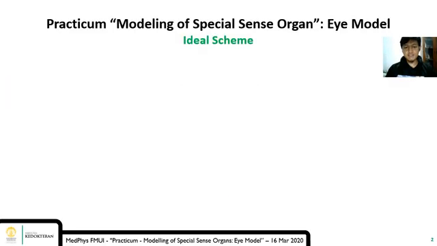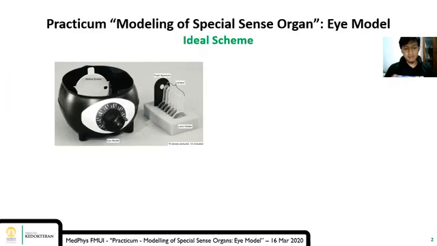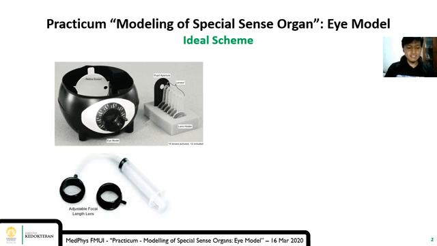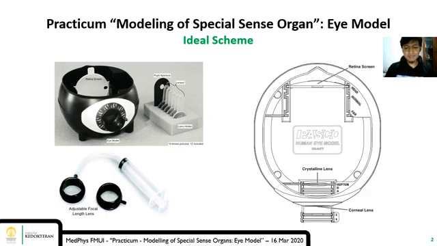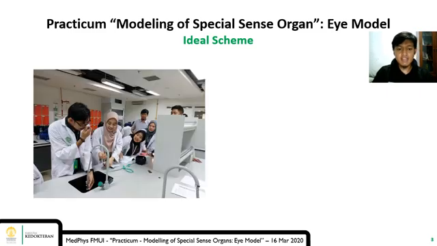Ideally, you will work with this Pasco eye model. Here it is a black container, and then there's a retina screen model. Also, if you see here in the lens holder, there are a lot of crystalline lenses that you will work with. And also there's an adjustable focal length lens. This is the ideal scheme of the practicum, and this is the ideal scheme in the lab.